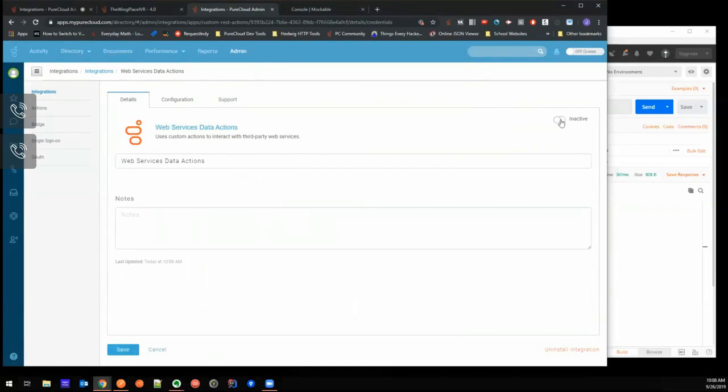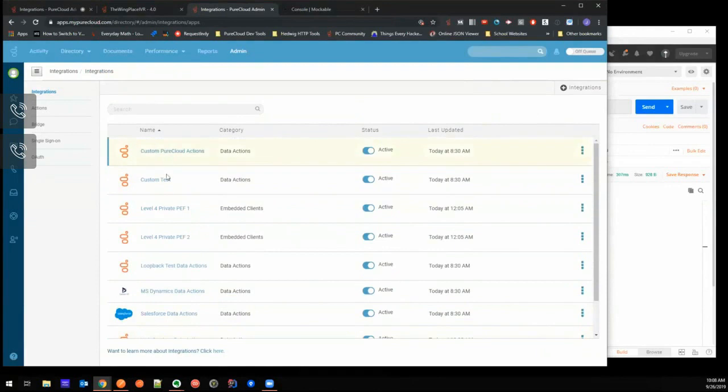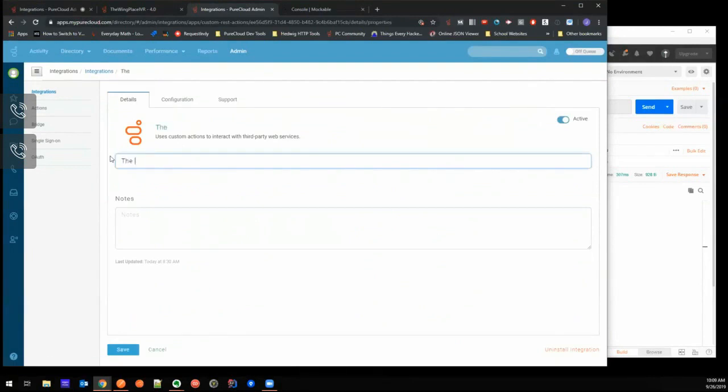And then most importantly, activate the web service or else nothing really works. And I forgot to give it a decent name. So let's fix that. Wings place integration. Okay.